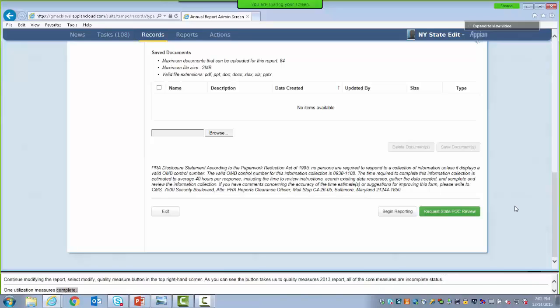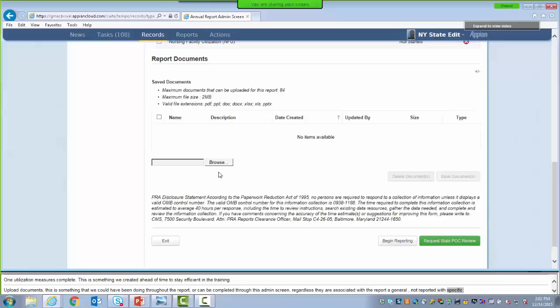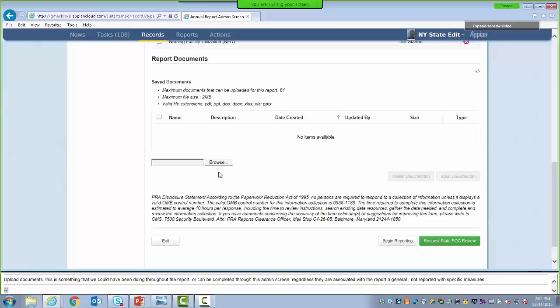Next, you may upload accompanying report documents. This is something we could have been doing throughout the report on each measure page, or it also can be completed from this admin screen. Regardless, the documents are associated with the report in general and are not associated with specific measures. You can upload a maximum of 84 documents to a report and a maximum file size of 2 megabytes. You may upload PDFs, PowerPoints, Word documents, and/or Excel spreadsheets. We will upload a PDF document for this training.